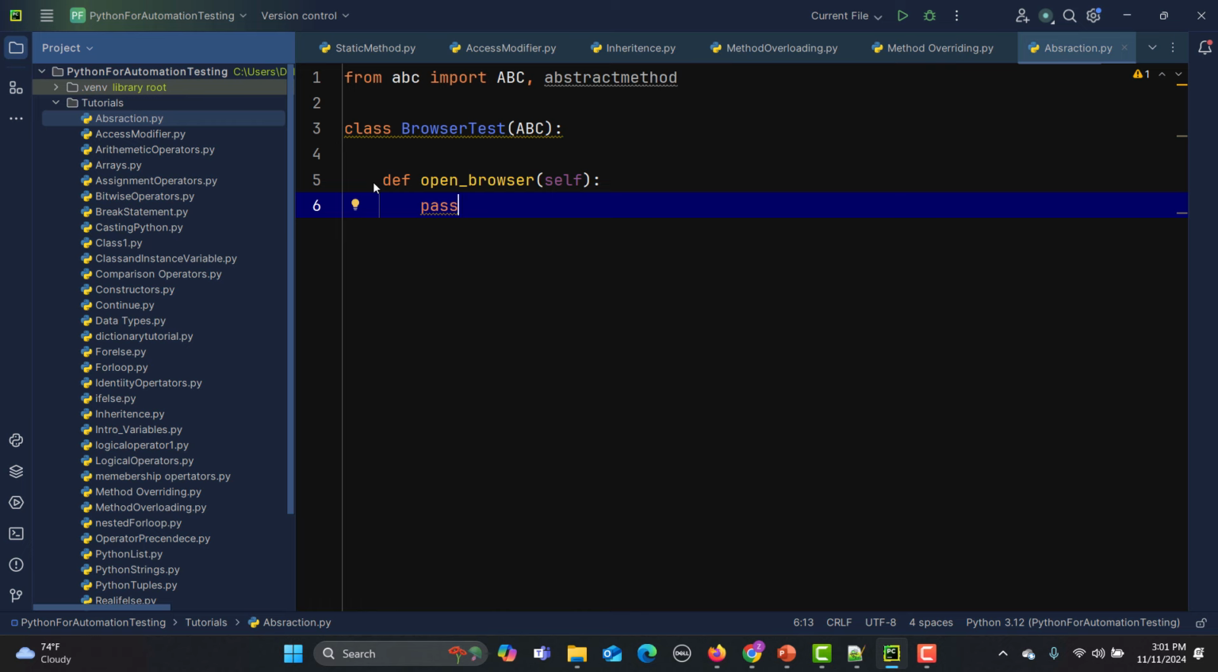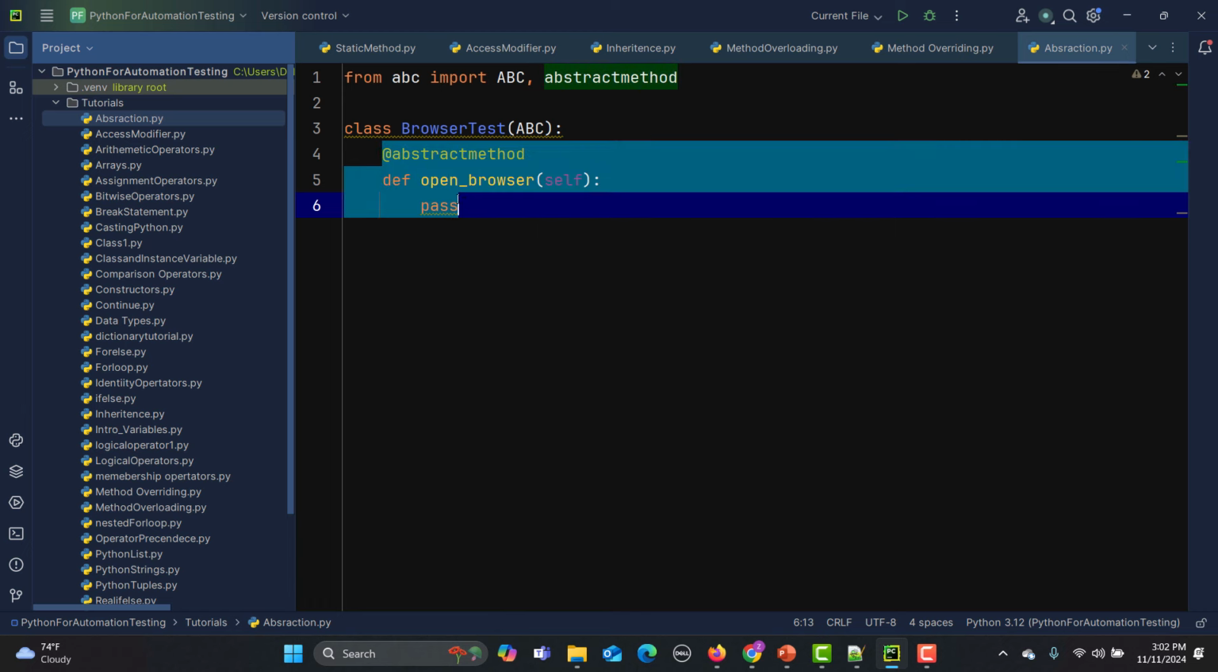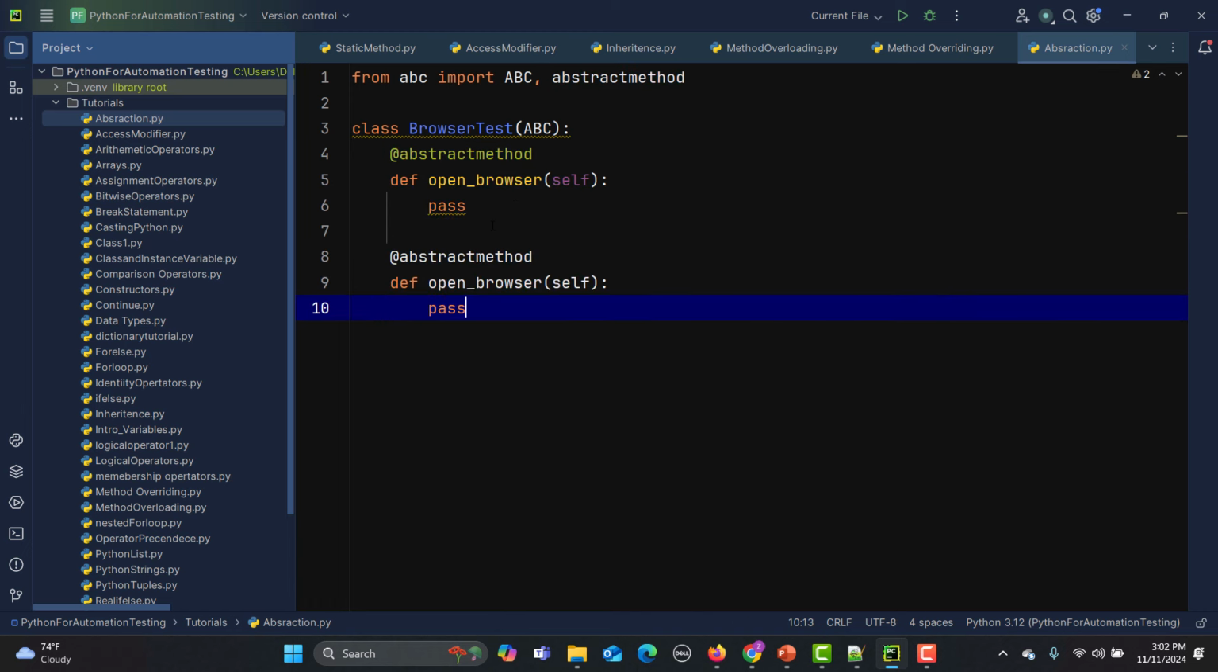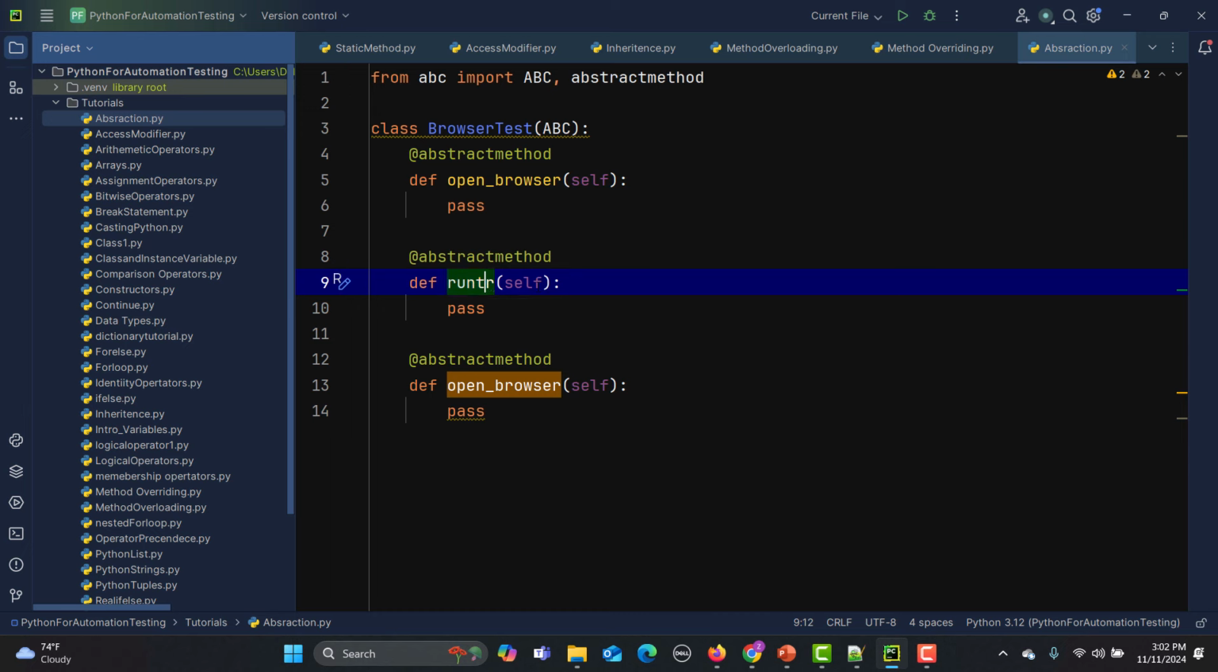Pass means that there is no implementation, and in order to make this method an abstract method, we need to add the abstractmethod decorator. Now it will become an abstract method. In a similar way, let's create more abstract methods to run the test and close the browser. So let me copy this one and paste it twice. Now let me change this to, for example, run_test, and let's go with close_browser.